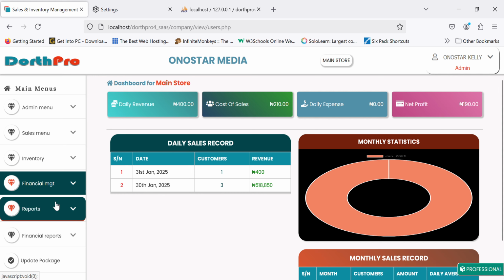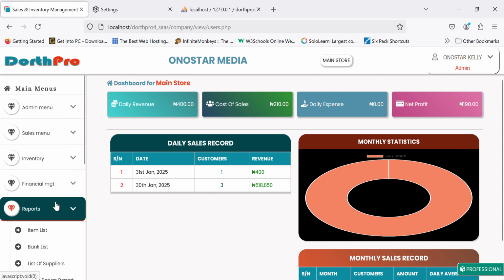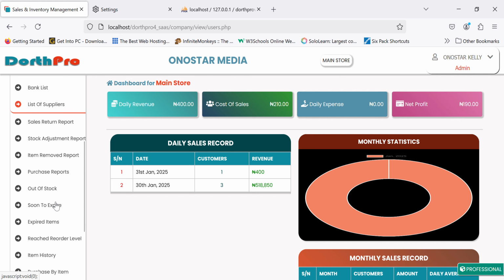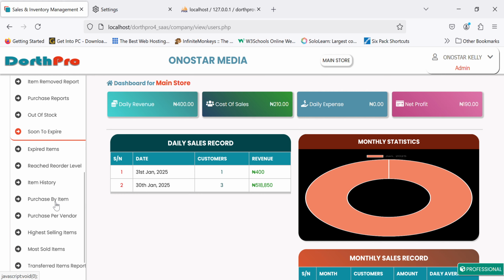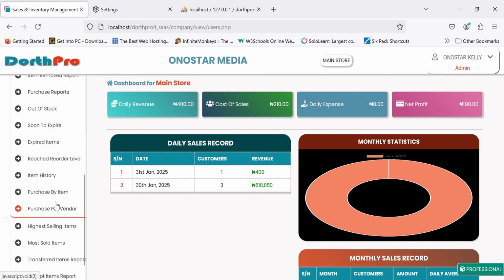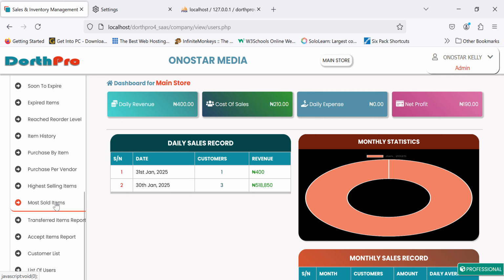So then we have your general report, where you have things like your item history, all the reports. That's everything you do on the system, such as your stock adjustment, item removal, and purchase report, which shows you reports of all your purchases. We have your out of stock, your item history, your purchase by items. So you can select an item and show how many times you've bought it, who you've bought it from, and at what rate. Purchase per vendor: you select a vendor, and it shows you what that vendor has supplied you over time.